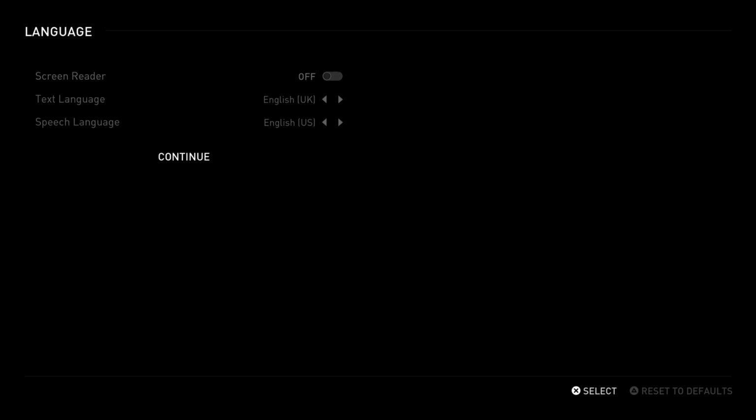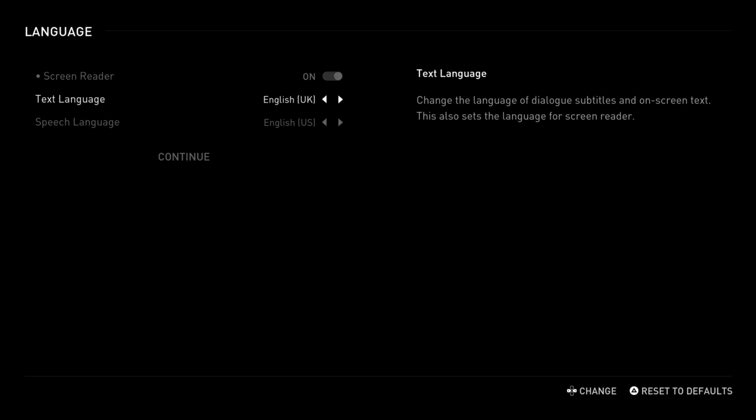Screen reader, off. Enables narration of on-screen text. Screen reader, on. Text language, English, UK. Change the language of dialogue subtitles and on-screen text. This also sets the language for screen reader. Left and right directional buttons.